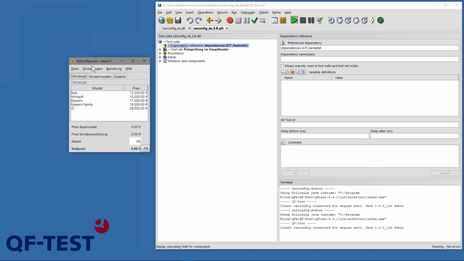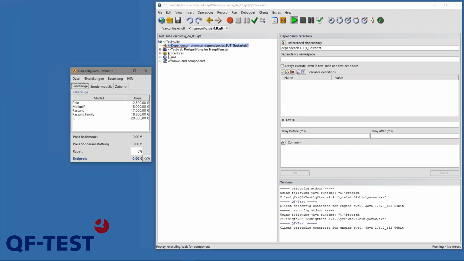Okay, it's German, but we don't have to. Doesn't matter to us whether it's German or English at the moment. Main thing is that it's looking for the window at the moment.